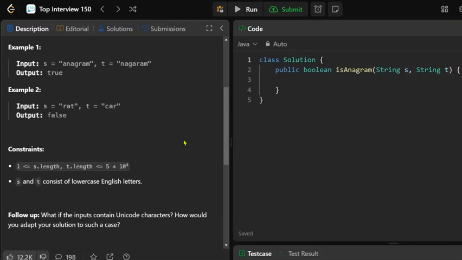Constraints, let's see. The length of the strings, well, they're not guaranteed to be equal, but they are guaranteed to be between 1 and 5 times 10 to the fourth, 50,000. S and T consist of lowercase English letters. Follow up. What if the inputs contained Unicode characters? How would you adapt your solution to such a case?